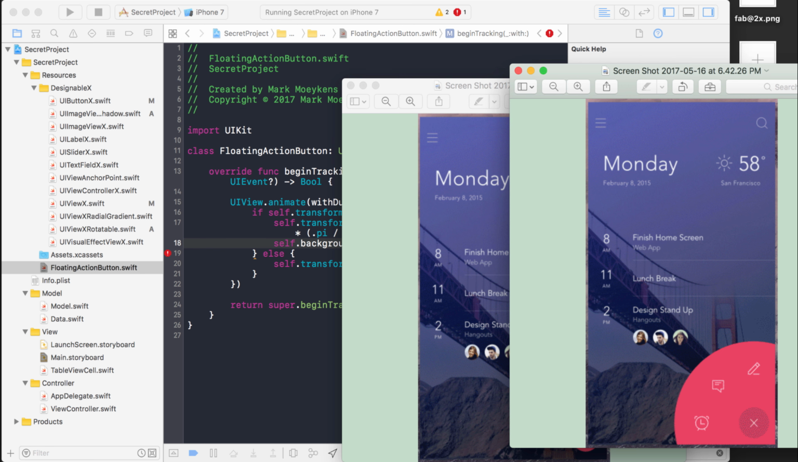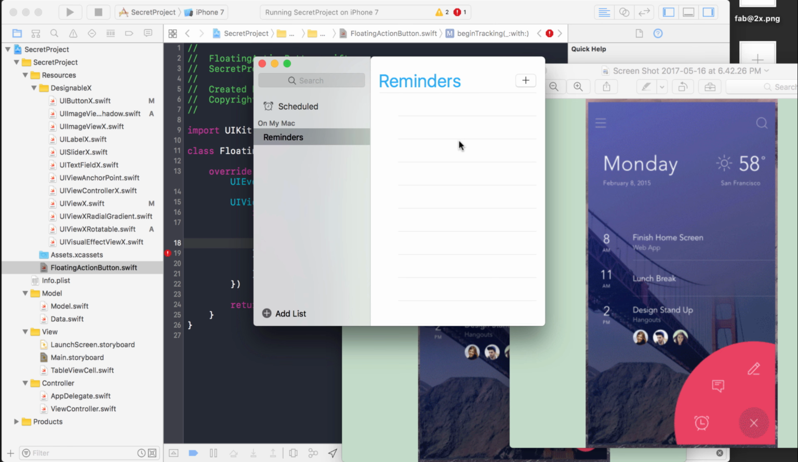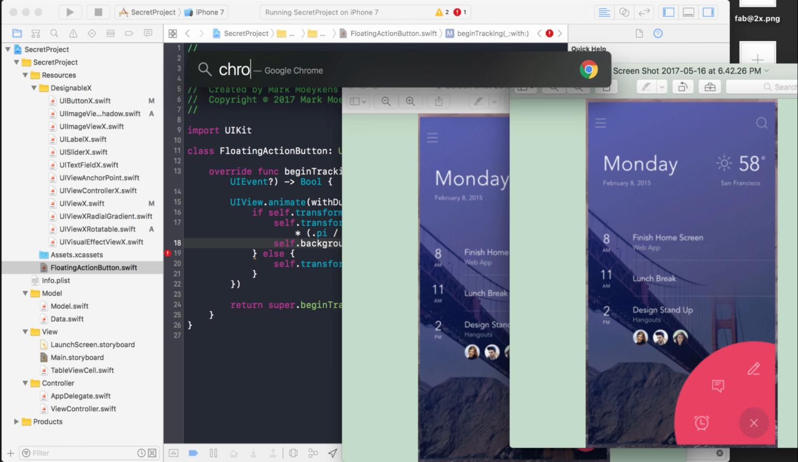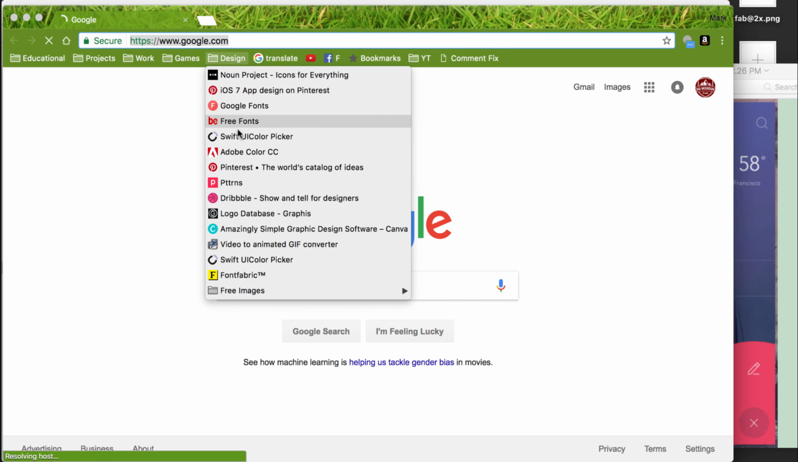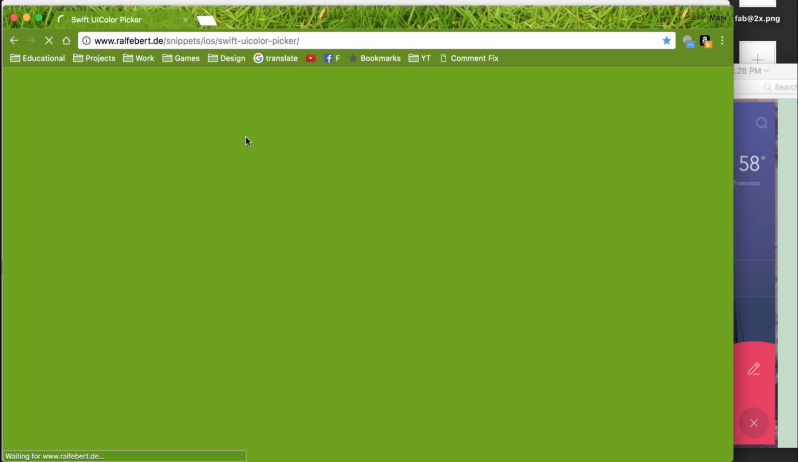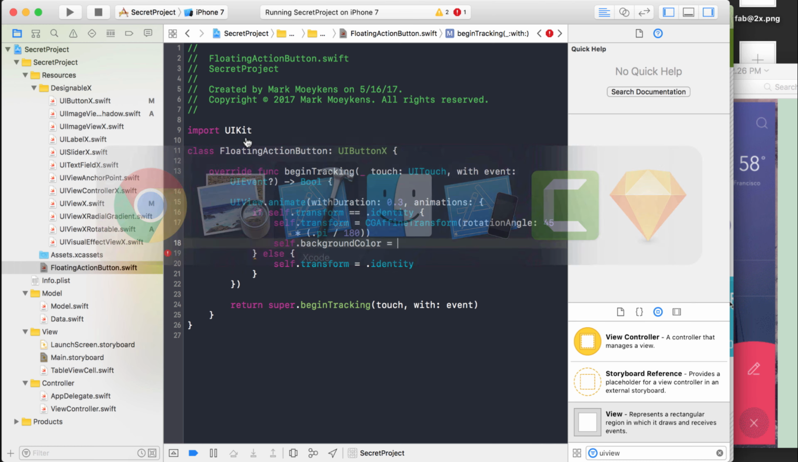Let's open up Chrome. Whoops. I don't want my reminders open. Let's quit that. Chrome. There's this super handy website, and I keep forgetting what it's called. Did I save it in here? Yeah, SwiftUI color picker. We're going to be using this website, and I'm going to show you how it works. But first, we need to know what color we're actually going to be using.